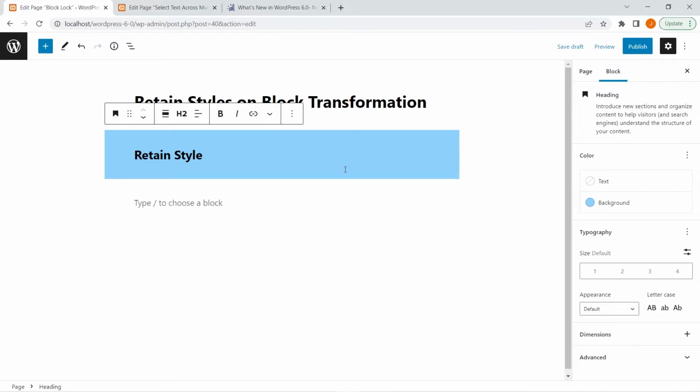Now moving on, the next new feature that you will come across in WordPress 6.0 is the retention of block styles on transformation. Now, when you create pages and posts in WordPress, there are chances that later on you might feel a block that you have added is no more suitable for the page anymore, and you would want to transform it. In such situations, what used to happen before WordPress 5.9 was that it would lose all of its styling when you would transform it.